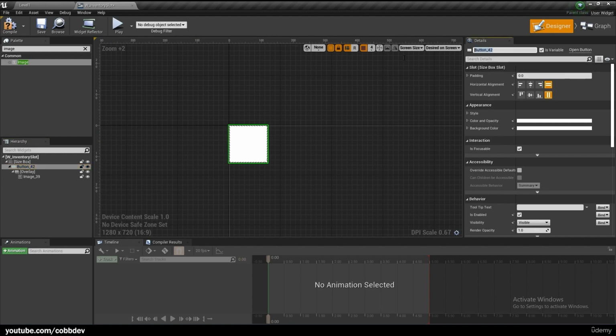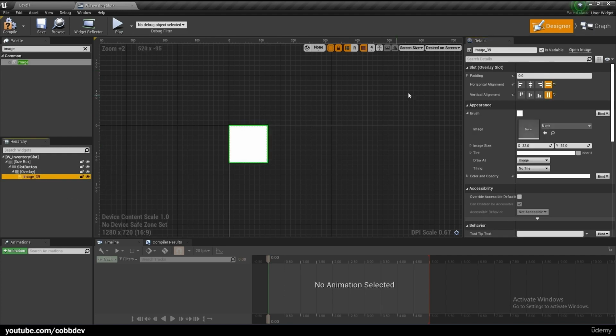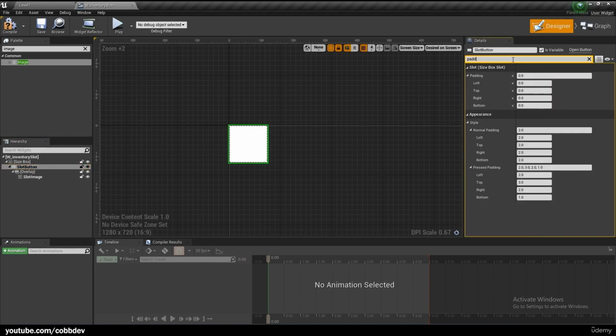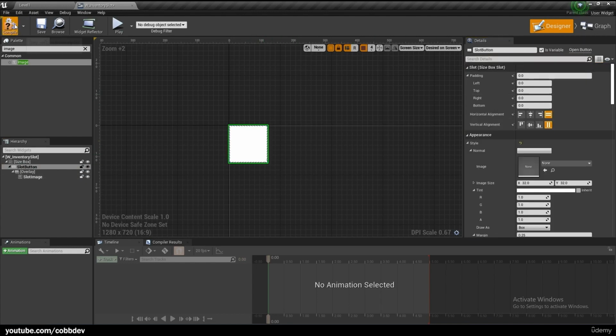And then the button, let's rename it to slot button. And we want to make sure it is a variable. And same with the image, we'll call this slot image, and also a variable. In the button, we want to search for padding in here. And we can take this normal and pressed padding to 0 for all of them, just so it doesn't have any padding when we click on it.